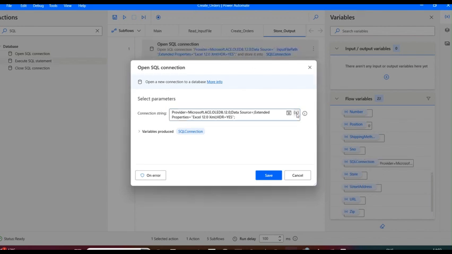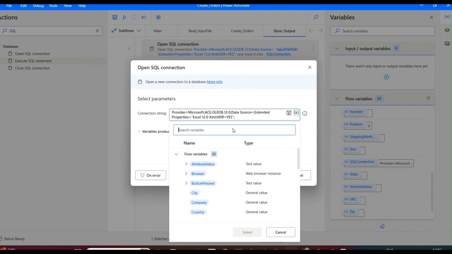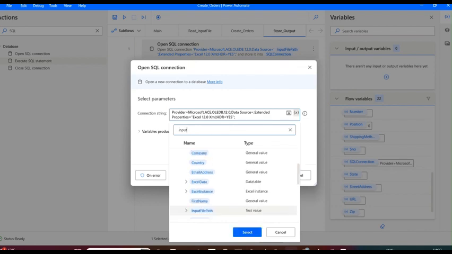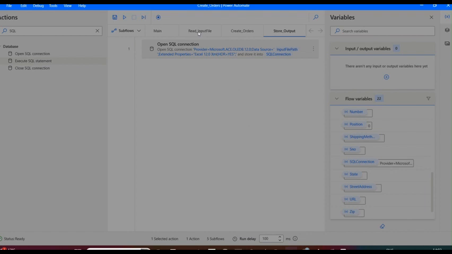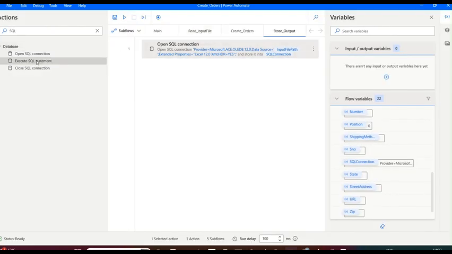Let's give the input here. Give this input file path, and let's execute a statement.